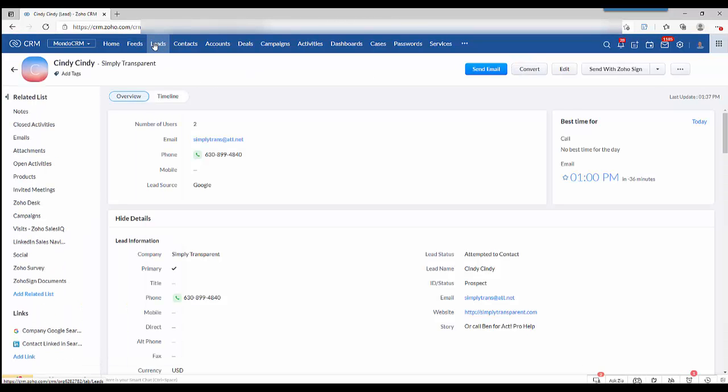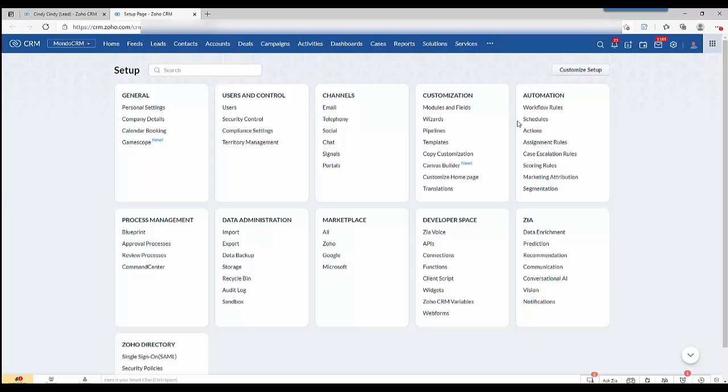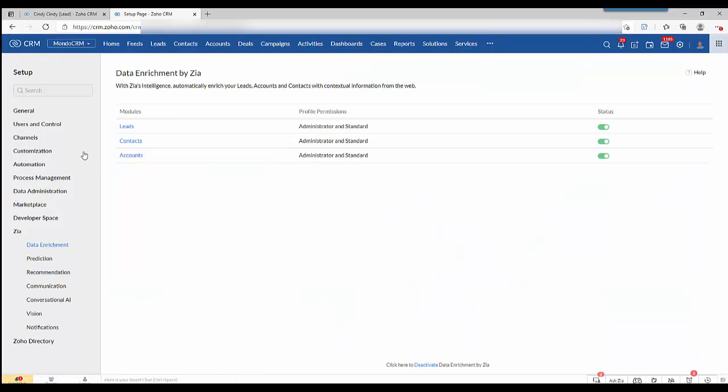If you want to see how that's set up in your version of Zoho, right-click on the gears, go to open new tab, and we go into Zia. It's under data enrichment, and you want to make sure that it's enabled here. If you don't have this enabled, or if this is grayed out, you either do not have the rights to do so, or you may not have the version of Zoho CRM that has this feature.